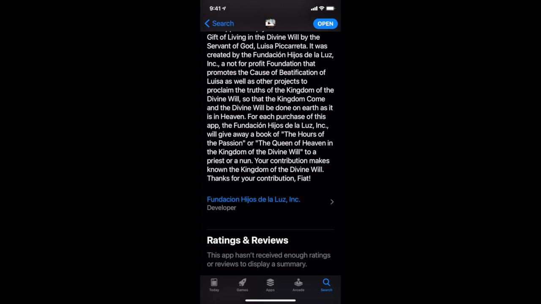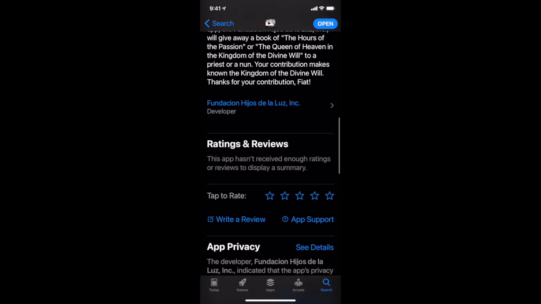Now, this is important. For each purchase of this app, the Fundación Hijos de la Luz, Inc. will give away a book of the Hours of the Passion, or the Queen of Heaven in the Kingdom of the Divine Will, to a priest or a religious. Your contribution makes known the Kingdom of the Divine Will. Thank you very much for your contribution. All right, so it shows you about the app.